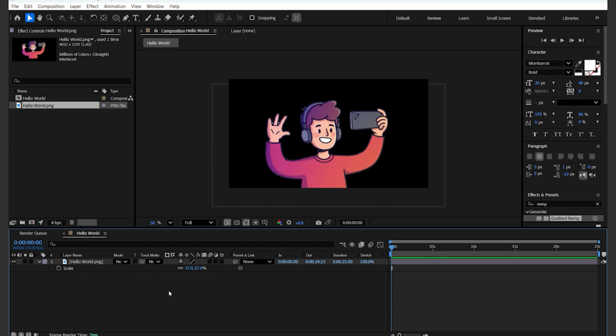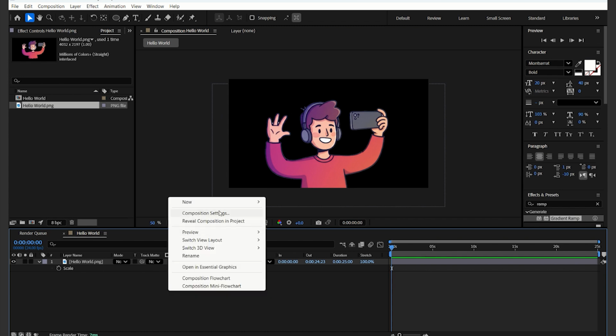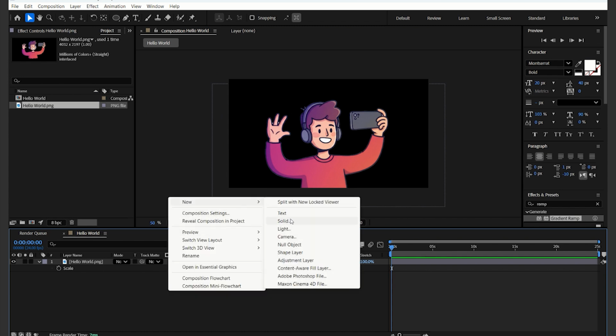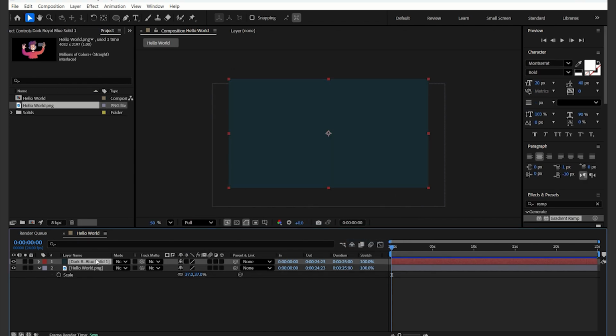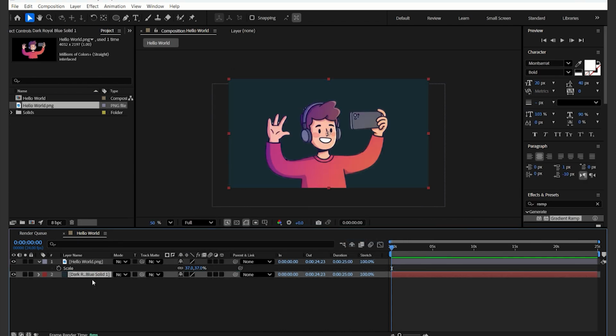So what I need now is a background. So I'm going to go create a new solid for a background, and I will say, okay, I'll drag it down. Okay, so that's fine. I'm going to lock the background so that I don't mistakenly move it.